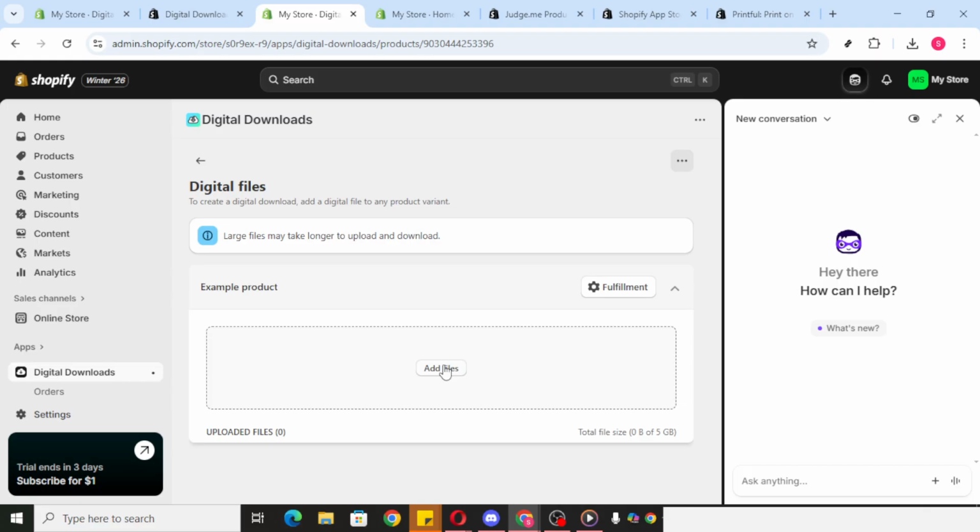From here, feel free to customize and explore the options the app provides. You'll see settings that control how customers access their downloads, like limits on the number of download attempts or how long the link stays active. You can also review the messaging that customers see when they get their download link. These options help you balance convenience with protection for your content.